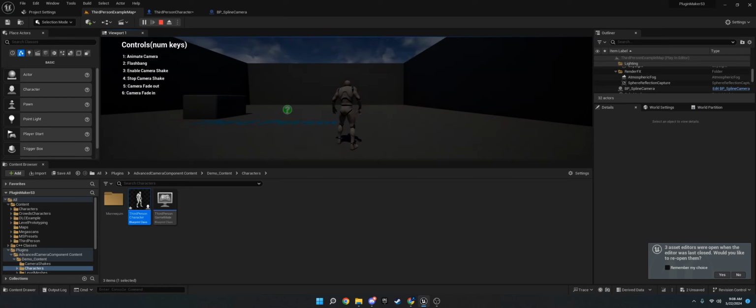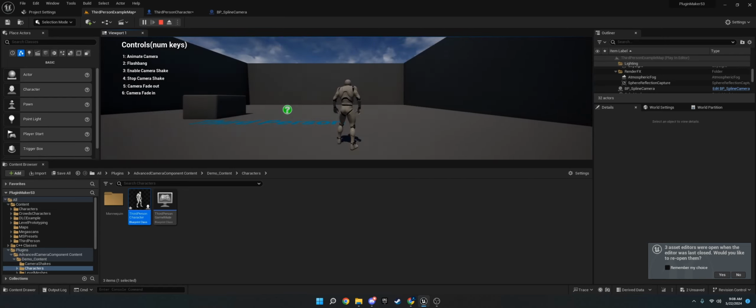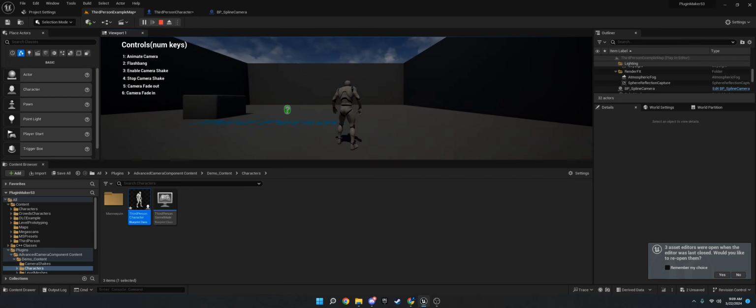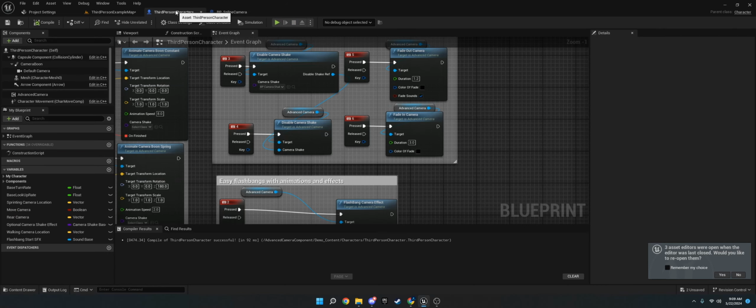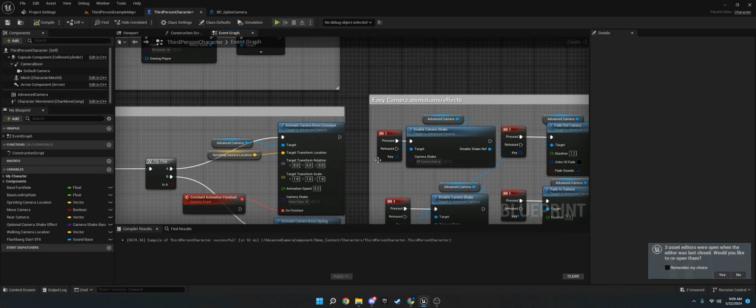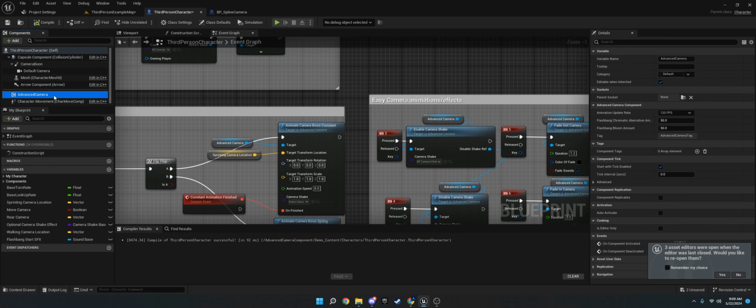You can also fade in. And I've binded these to key presses in the demo content. So fade in, fade out, and these are great for cinematics, transitions, that kind of stuff. So that's it for the actor, the advanced camera component.